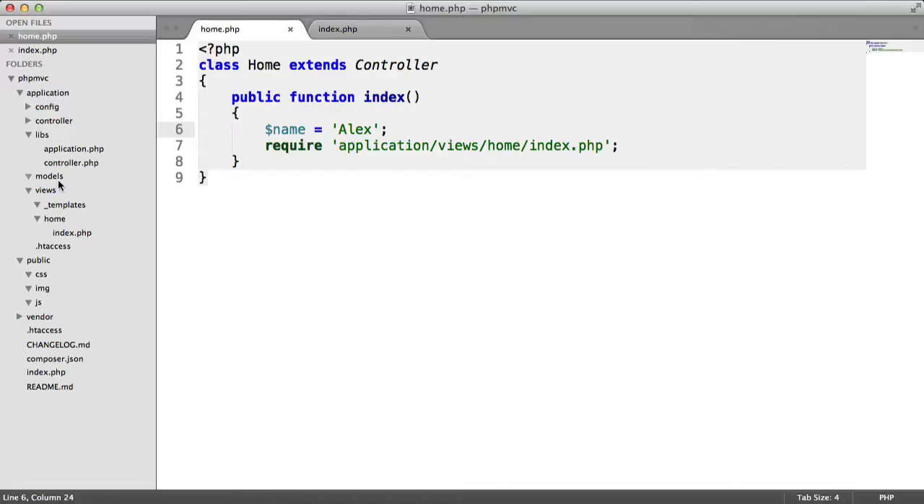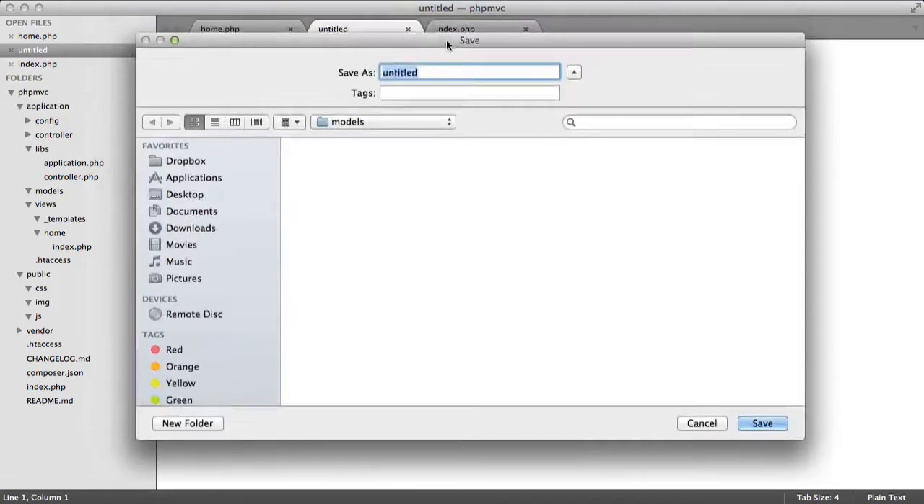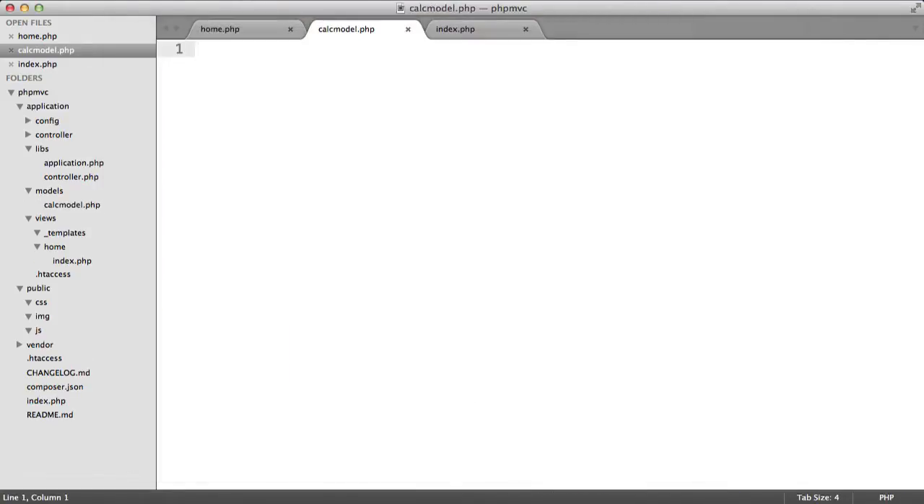So let's create a model. I'm going to call this calc model. And I'm going to save this as calcmodel.php. So we obviously need to define the class here. And this is going to be class calc model, and that's it. We're not going to extend any functionality here. What we are going to do, though, is create a method in here that will return the result of adding two numbers together.